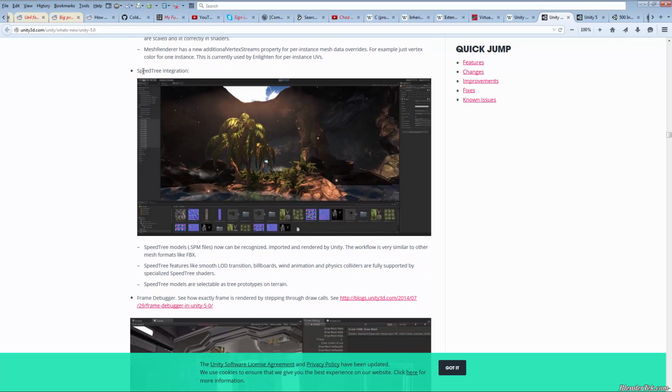They've integrated speed tree. If you've never used speed tree, it generates absolutely beautiful vegetation. Now, Unreal Engine 4 has a great vegetation system, and people are doing some absolutely beautiful things, and you're able to add millions and millions of trees in your scenes if you want, using instancing in Unreal Engine. But the fact that they've integrated speed tree directly into Unity is great.